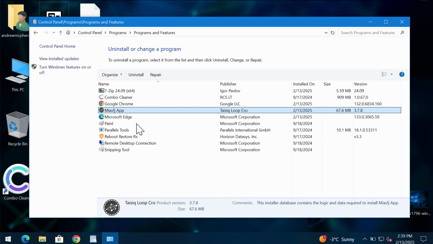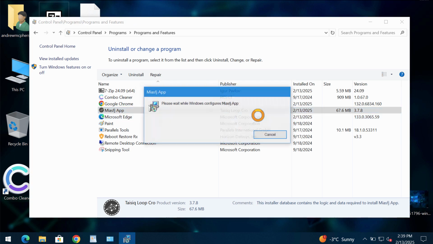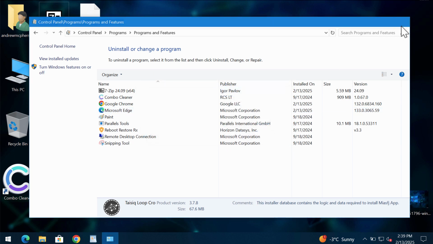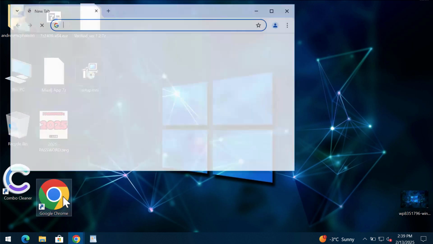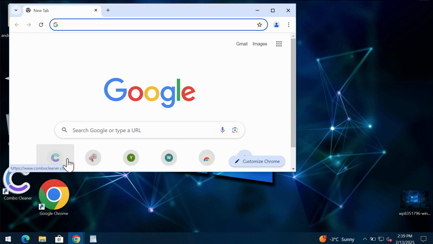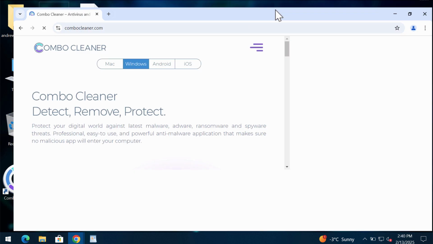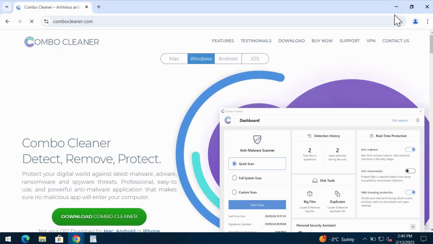If you have discovered this software called Miasfj App on your computer, you need to right-click on this application in the control panel and uninstall it in the regular manual manner. Also, to be convinced that your system is free of any other threats, I recommend you to research it with Combo Cleaner.